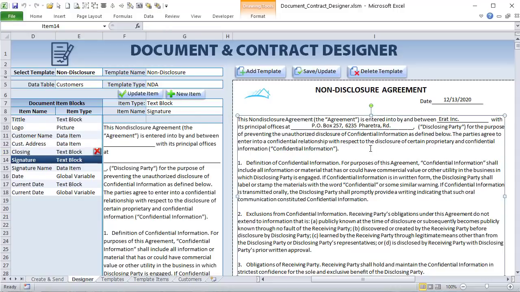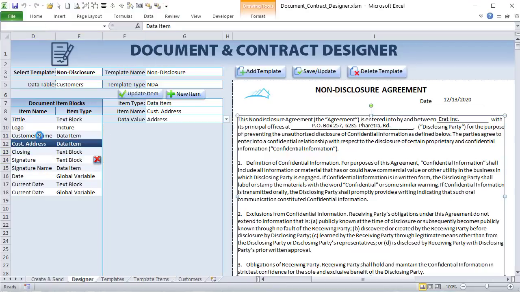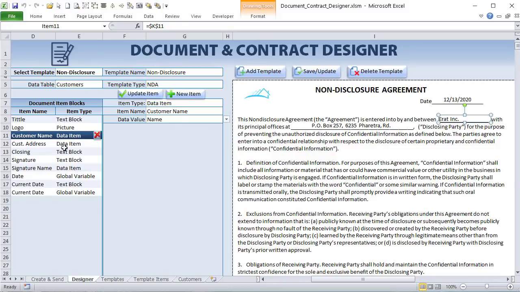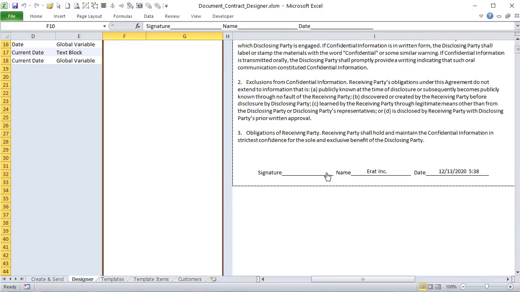If we select on a specific item, I want that item selected here. Or if I select on an item here, I want it to load up. So basically we can load the items from the document here. Notice the signature has it here. That's the signature down here.